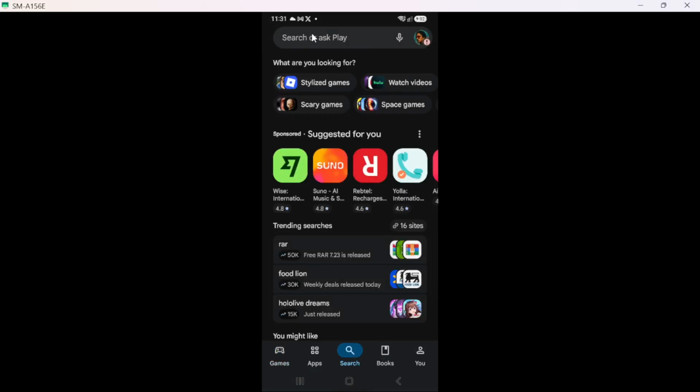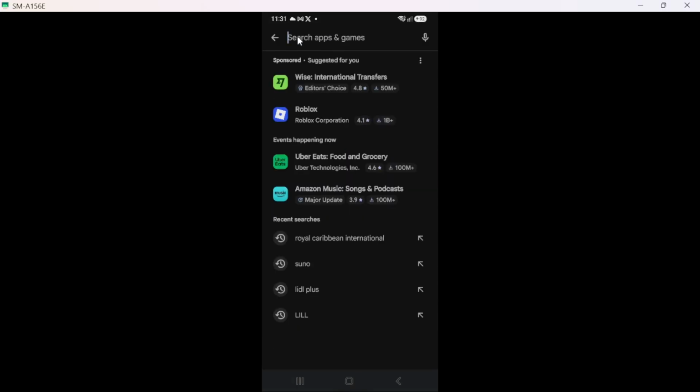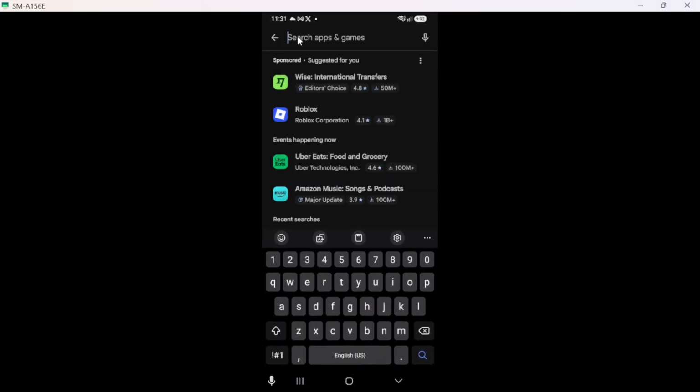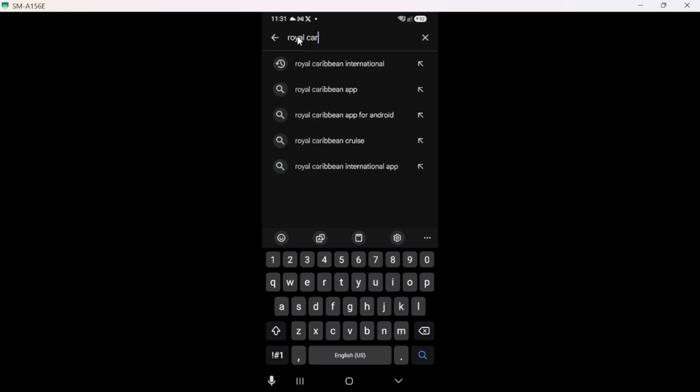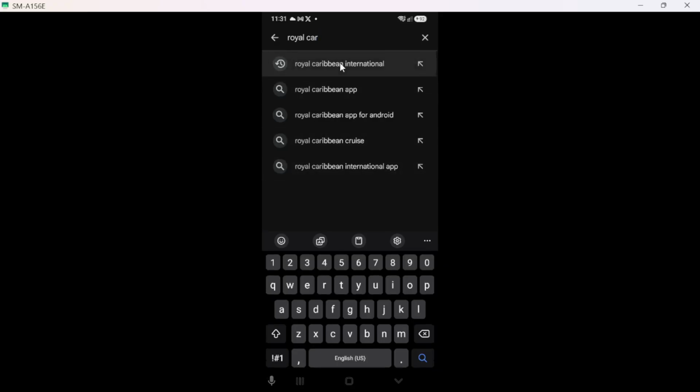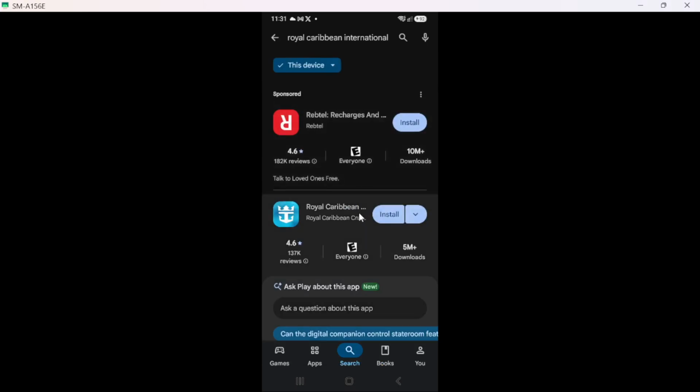Next, you will need to search for the app. In the search bar at the top of the screen, type Royal Caribbean International. As you type, suggestions may appear below. Look for the official app. This is crucial because there may be other apps with similar names. Selecting the correct app ensures you are downloading the one developed by Royal Caribbean Cruises Limited. This attention to detail will help you avoid any confusion later. Once you've entered the name, hit the search button, and let's see what comes up next.